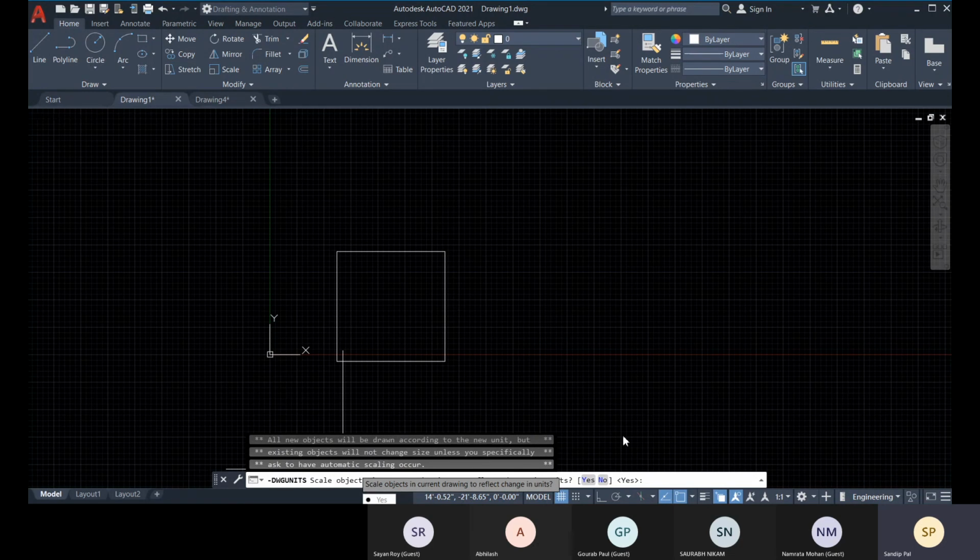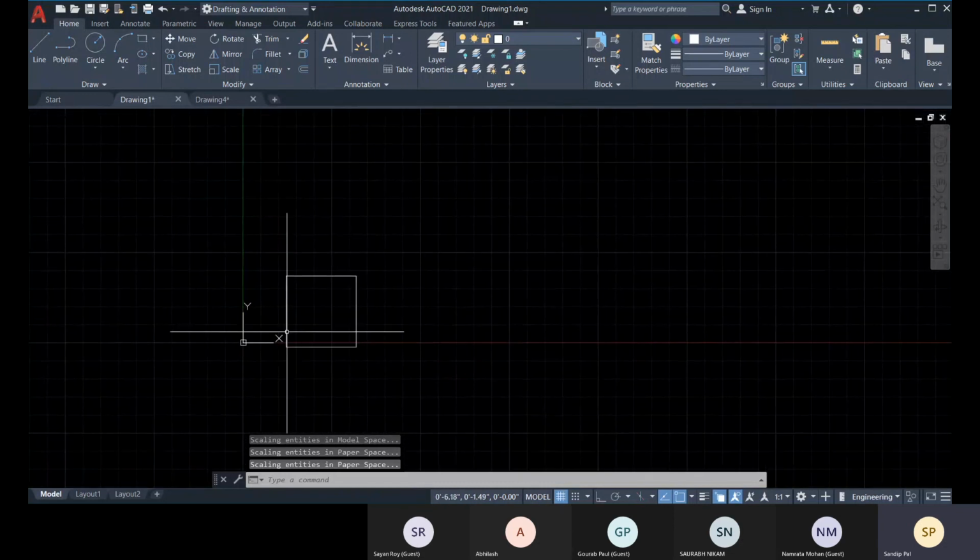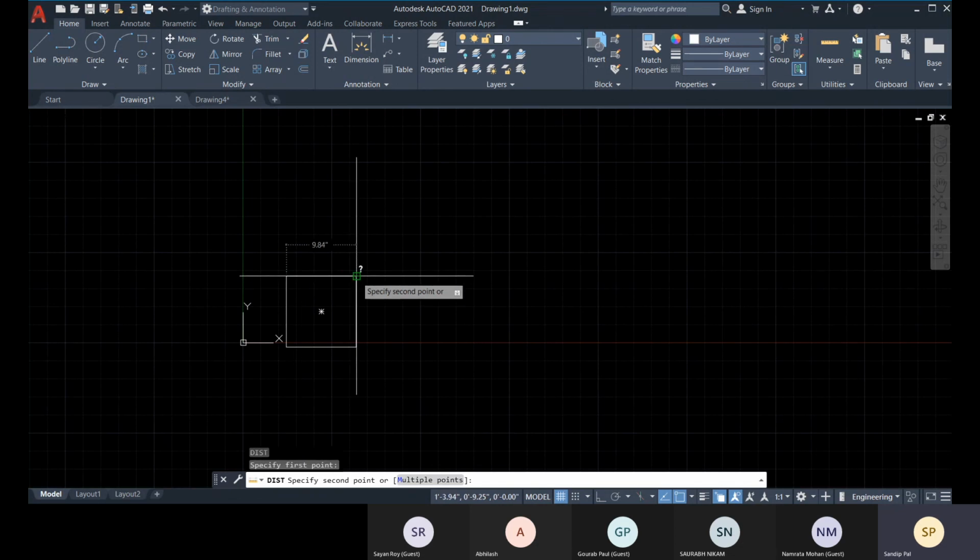Next it is asking to scale objects in current drawing to reflect change in units. Yes, because I'm changing the unit and it will reflect in this drawing what I have done. So for that, yes. And include objects in paper space. Paper space means the layout tab, already mentioned that. So yes, it will be included. See, right now it is scaled, and if you press DI enter and check, see, 9.84 inches.